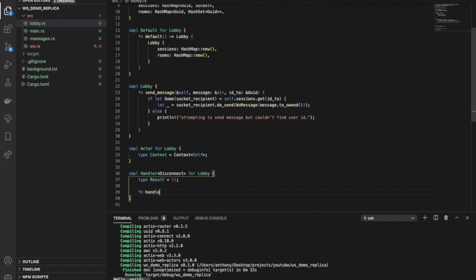Function handle. Again, we know that signature by heart now because we've done it so many times. And the message is just the message that we're handling. And then we have the context, which we don't care about, but it is a mutable reference to self.